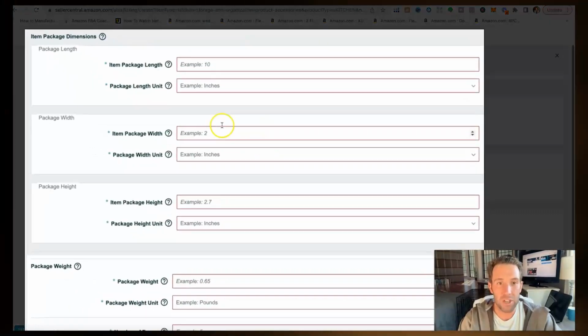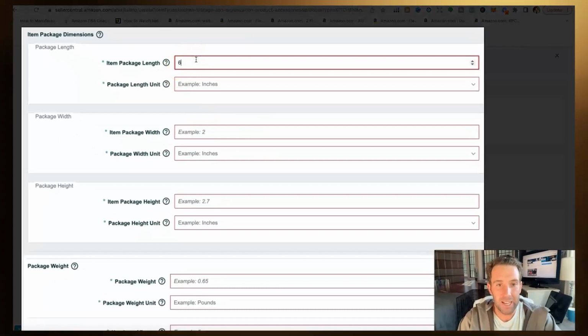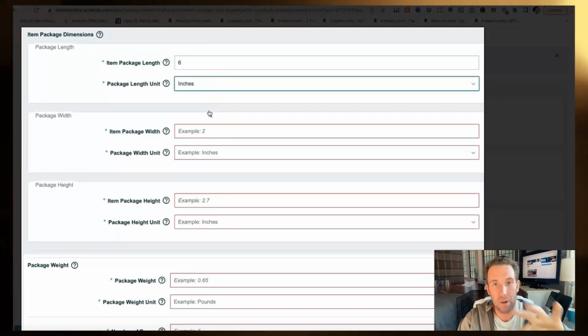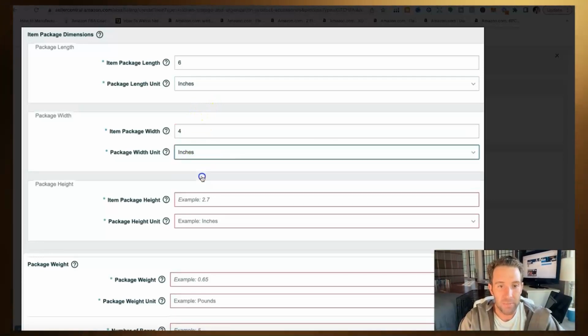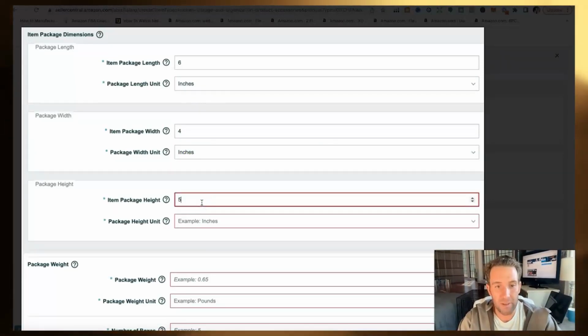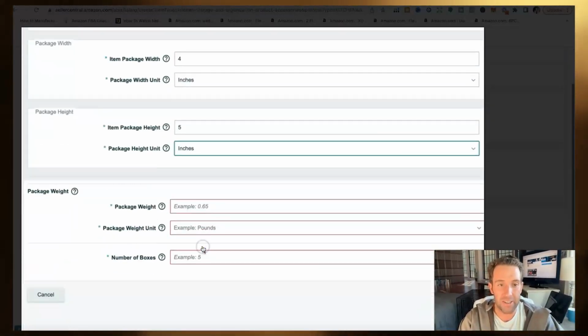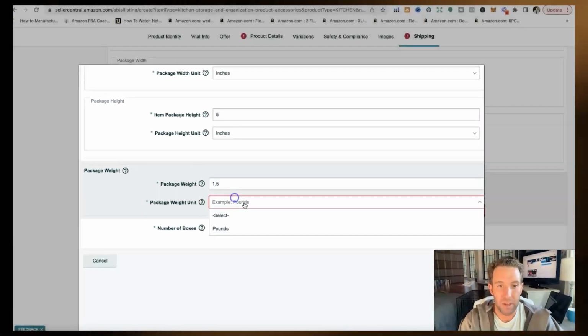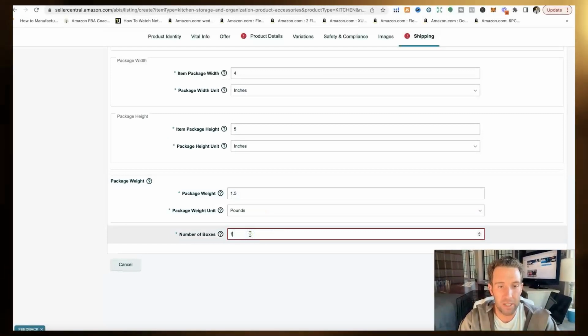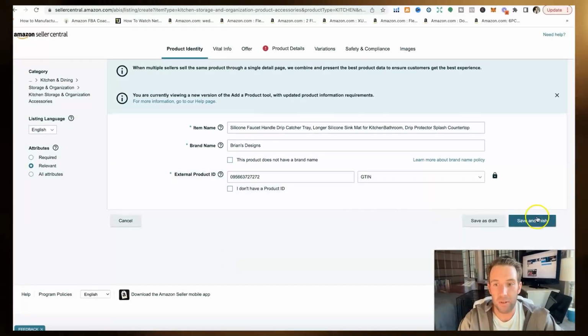And then shipping information, you'll enter the item length. This is one product in a box. What's the size of that product? So let's say it's 6 by 4 inches by 5 inches. So you'll set it in like this. And then package weight, let's say the product is 1.5 pounds. You'll enter it like that, and then number of boxes is just 1. And now you can save your listing, okay?